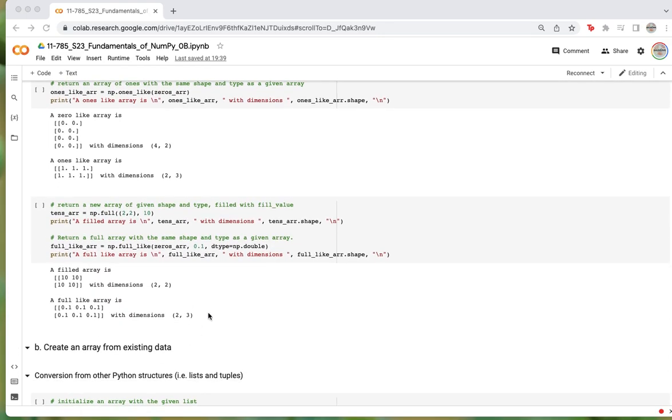We also have the numpy.full function, which is used to create an array of a given dimension and fill that array with a particular value. In this case, we have specified that we want the output size to be 2 rows and 2 columns, and we want our fill value to be 10. Therefore, this is the output that we get.